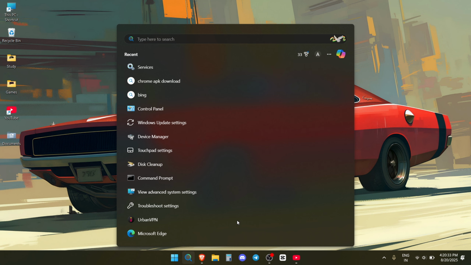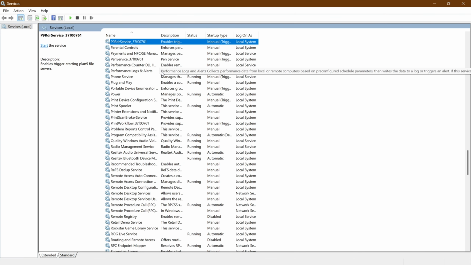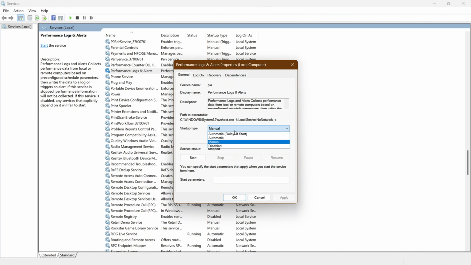After that, go to Services, run as administrator, and here go and search for P. Here, Performance Logs and Alerts. You need to go to Properties. Here set it as Automatic (Delayed Start), and after that go and press Start.